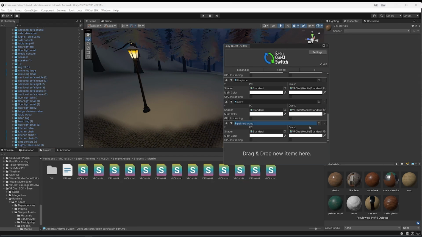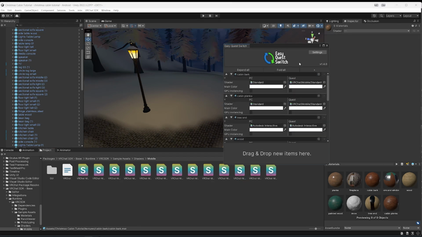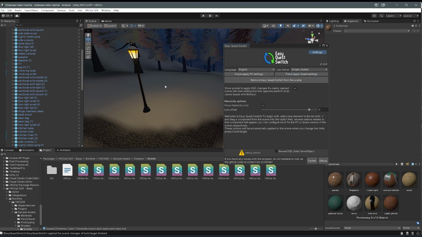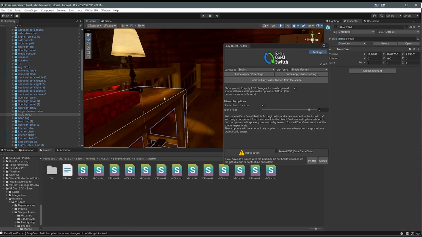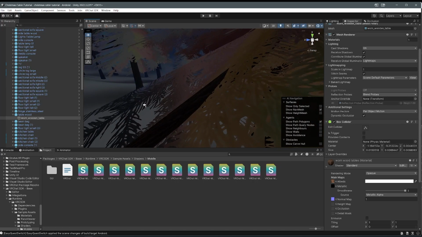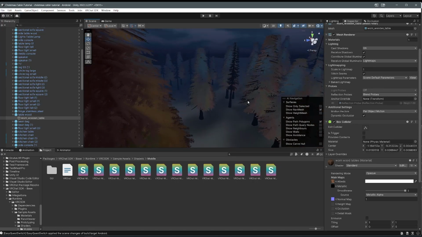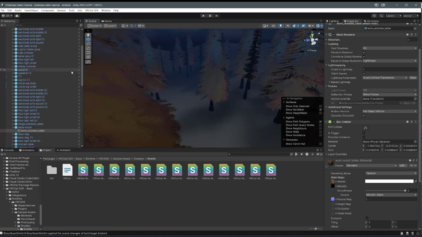This is just a recommendation. You don't have to do this, by the way. And then we're going to go to Settings, Force Apply Quest Settings, and that should change all the materials. And now we have to deal with the cutout textures. The trees, having so many of them is going to be bad. So we want to change this.